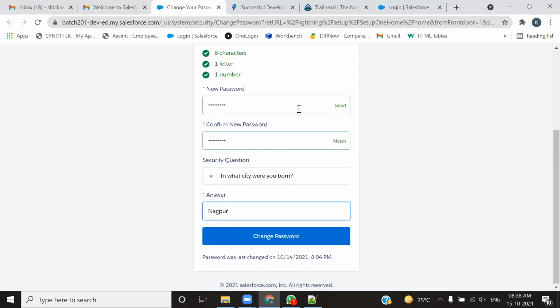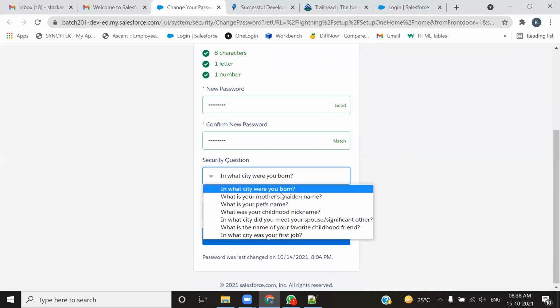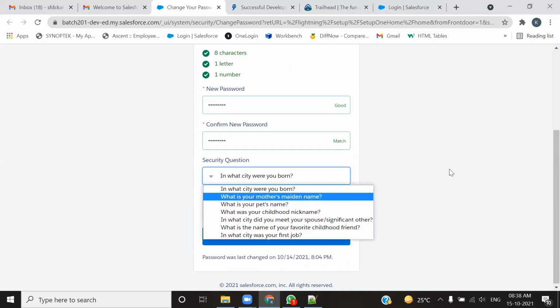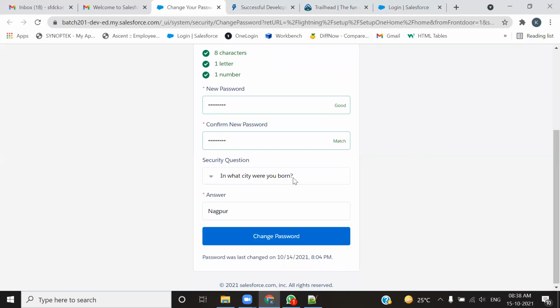So I entered my password and the confirm password, and both match. Just select any of the security questions. Here you have so many security questions. Try to remember what you are writing over here. Better you write it somewhere. Make a notepad document for that.